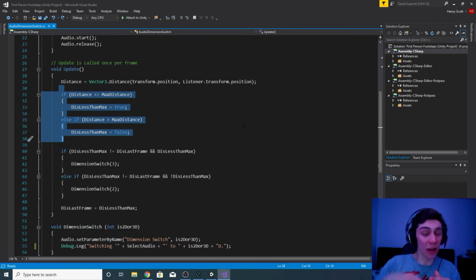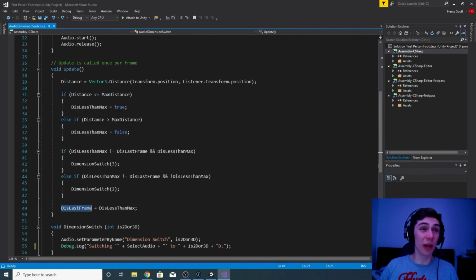So once the new frame ticks over, we can use that value in our new frame. That's why at the very end of our update function, the last thing I do is I set the value of the distance last frame variable to match whatever distance less than max currently is. As soon as that happens, bang, new frame, and distance less than max gets a new value, whilst distance last frame remains whatever it was in the previous frame.